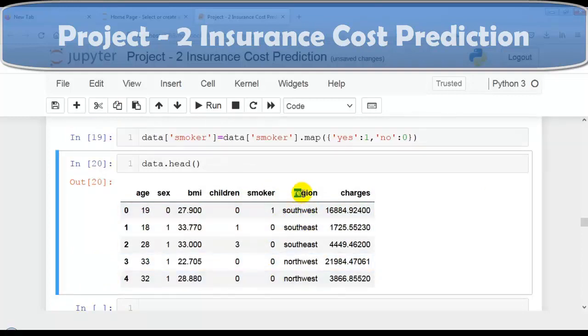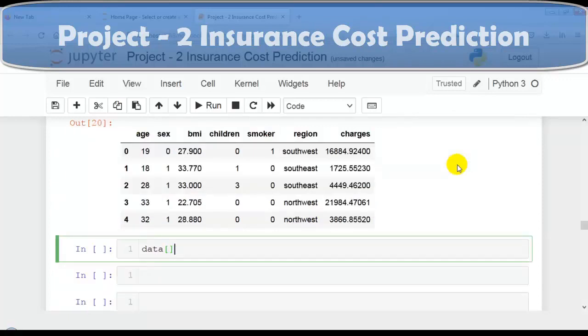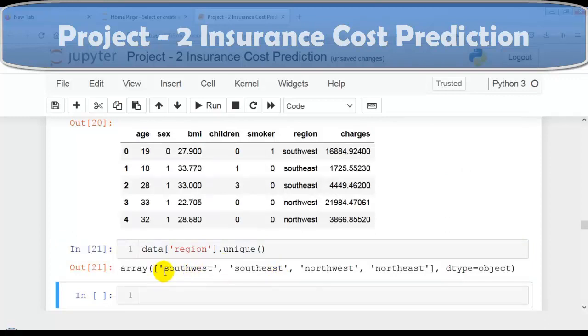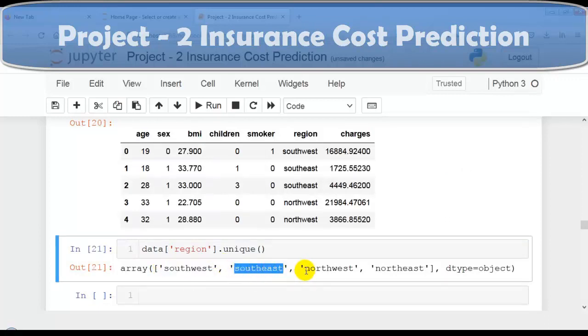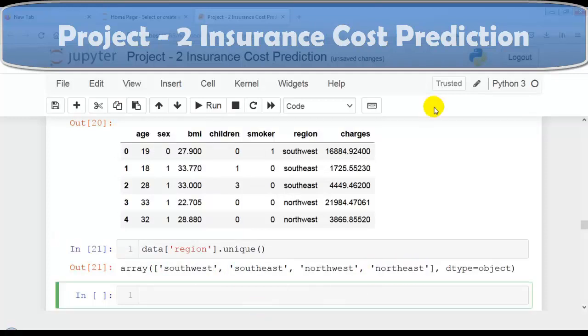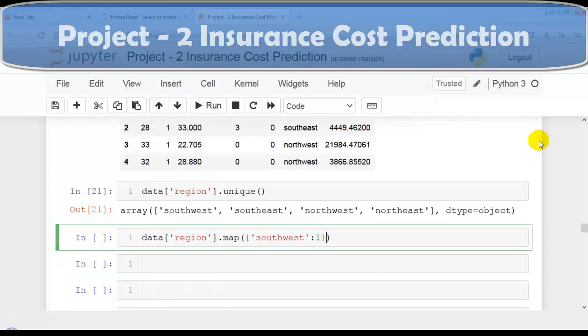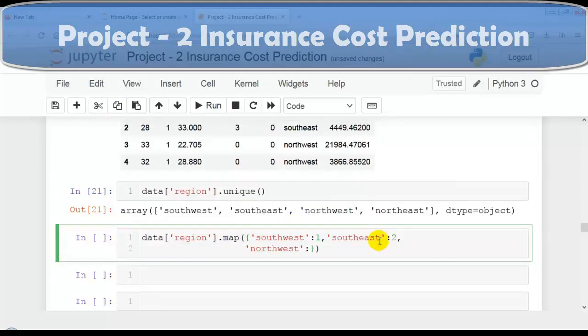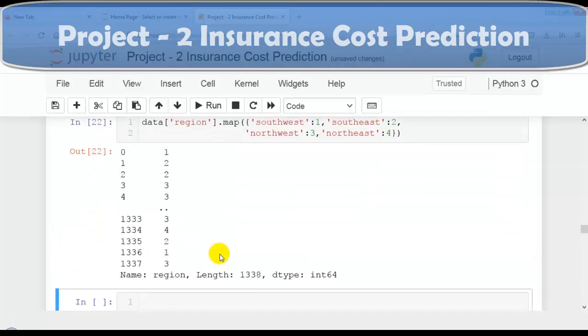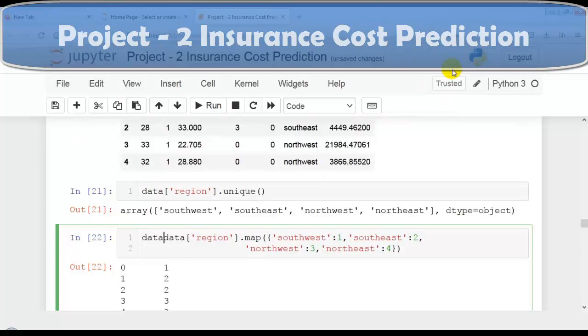So now let's do the same for this region column. So now let's first check unique values available in this region column. As you can see over here, 4 values: southwest, southeast, northwest and northeast. So now let's use map function. So region dot map. So I am going to map this southwest to 1, this southeast to 2, this northwest to 3 and northeast. Let me copy and paste it over here to 4. Let me execute this cell as you can see over here. So now let's modify our existing data frame.